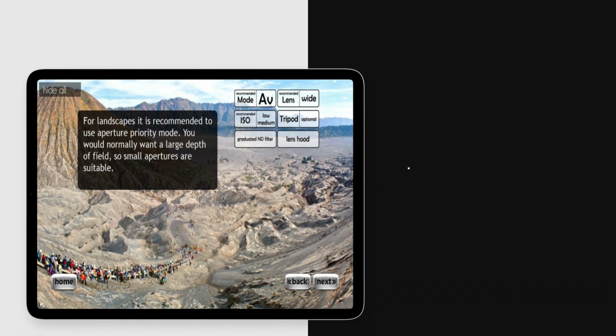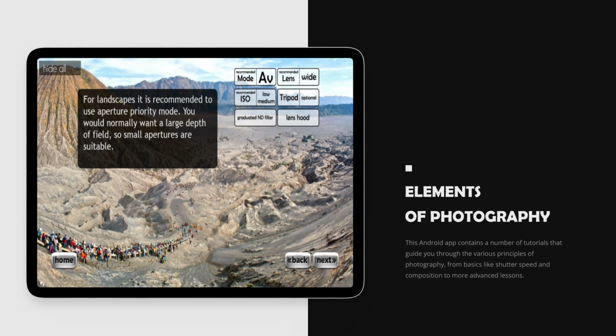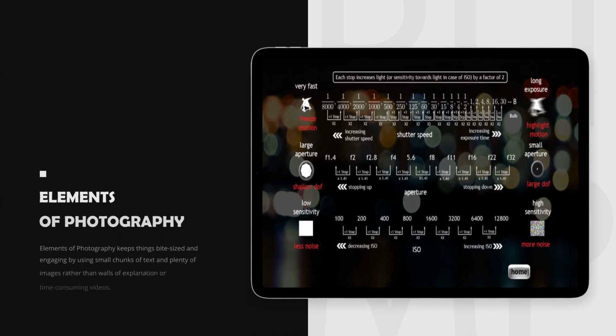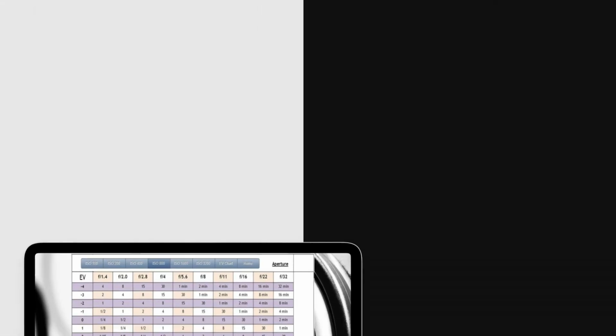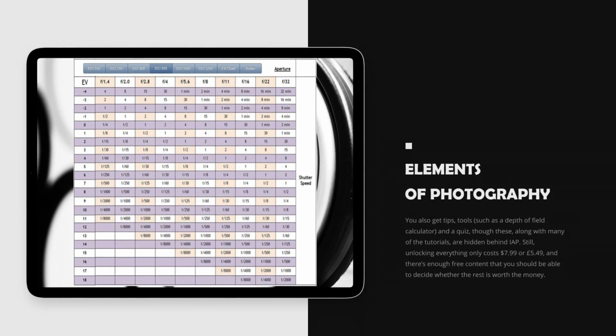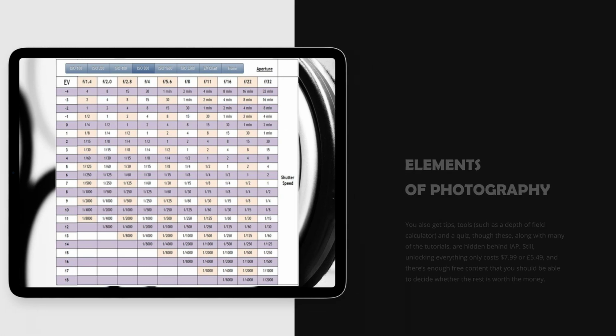This Android app contains a number of tutorials that guide you through the various principles of photography, from basics like shutter speed and composition to more advanced lessons. Elements of Photography keeps things bite-sized and engaging by using small chunks of text and plenty of images rather than walls of explanation or time-consuming videos. You also get tips, tools, such as a depth of field calculator, and a quiz, though these, along with many of the tutorials, are hidden behind IAP. Still, unlocking everything only costs $7.99 or £5.49. And there's enough free content that you should be able to decide whether the rest is worth the money.